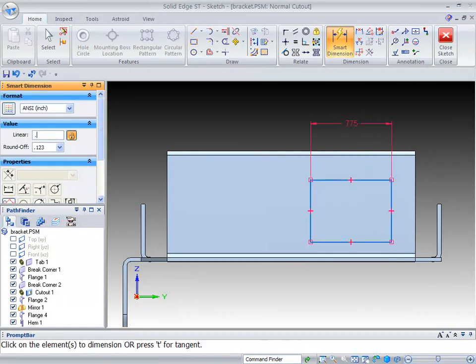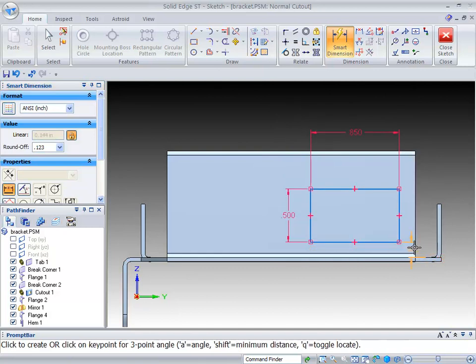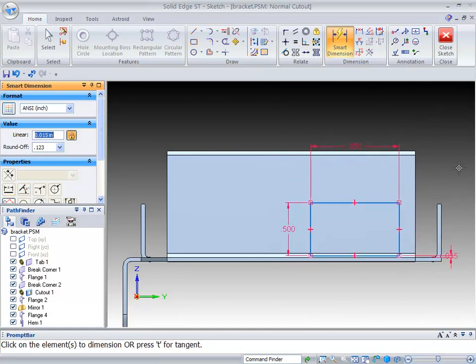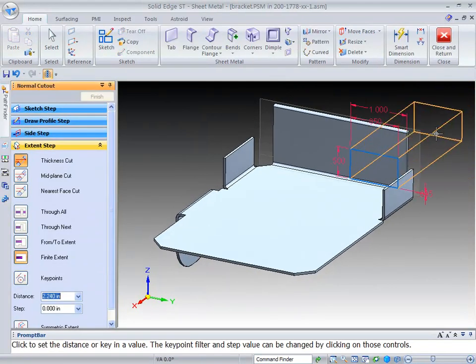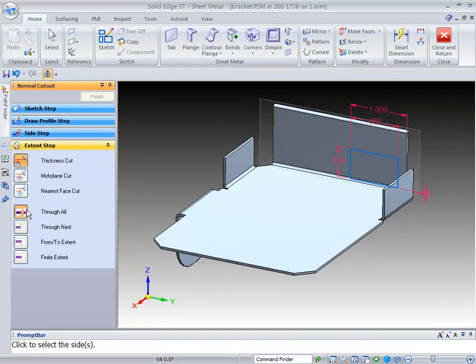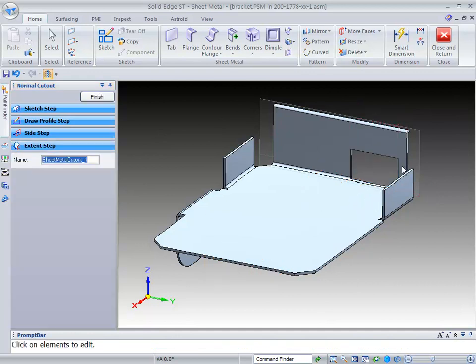In this case, I want this to be 0.85, and we want this 0.5 is good. We want this particular dimension to be 0.015, and then finally we'll push it about 1 inch off of the edge. And then we can close and return back out, and you'll notice that it puts us automatically in a dynamic mode. But in this case we want to do through all and make sure you go in both directions.